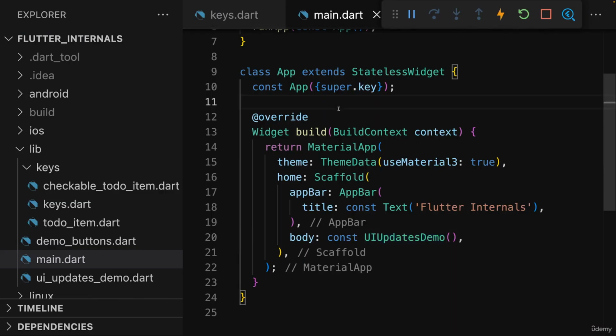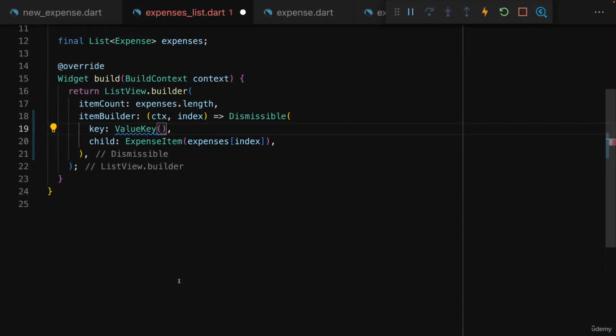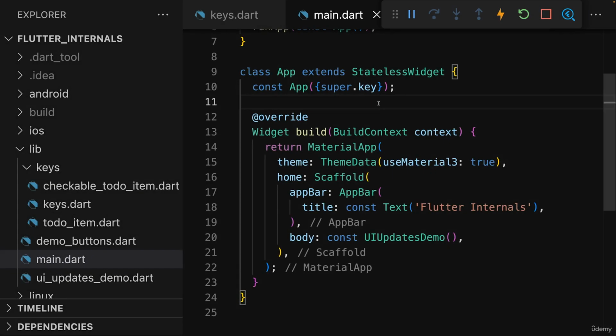And just in case it's not clear what I mean, with keys I mean these keys which we had to accept as named arguments in all our widgets and which we forwarded to our parent widgets. Or the case where we actually used this key parameter to add a key when working with the dismissible widget in the previous course sections. That's the keys I'm referring to here. So what's up with all these keys?